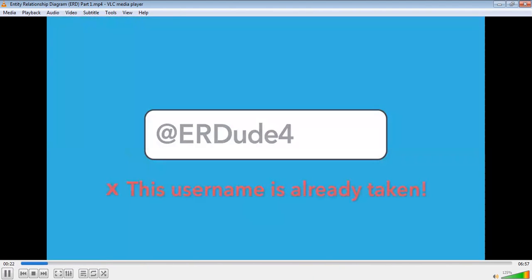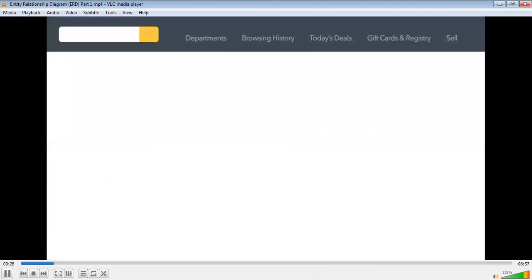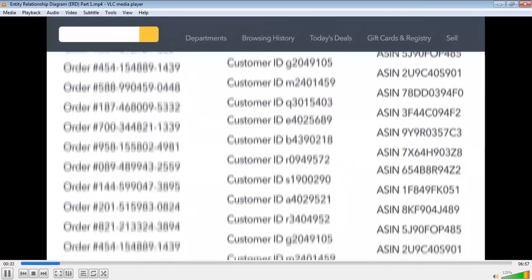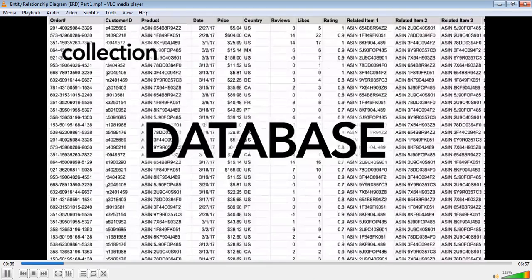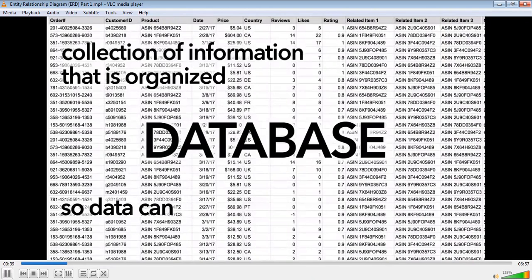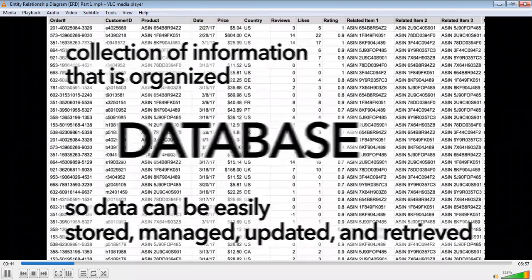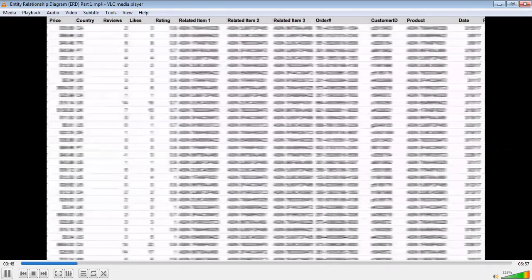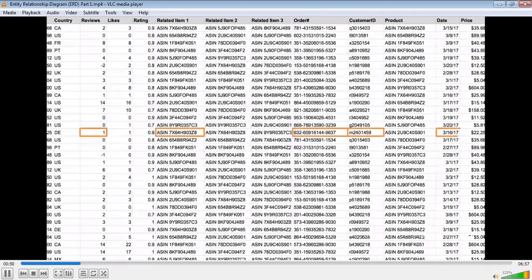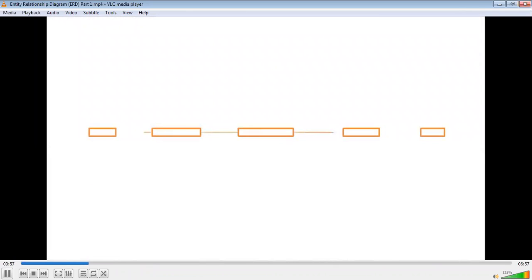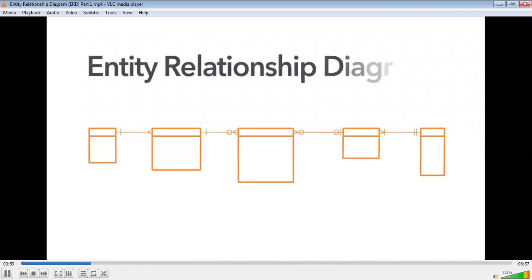Have you ever wondered why you get an error message telling you that your ideal Twitter handle is already taken? Or how Amazon can keep track of so many different orders and customers and products? The answers to these questions lie within the creation of a database, which, in other words, is a collection of information that is organized so data can be easily stored, managed, updated, and retrieved. Now, there's a lot of moving information in a database, and understanding how the many elements of a database interact with each other can be difficult to grasp. Engineers need a visual way to understand how all these separate elements are related to each other and how they're working together. To show this, they build entity relationship diagrams.